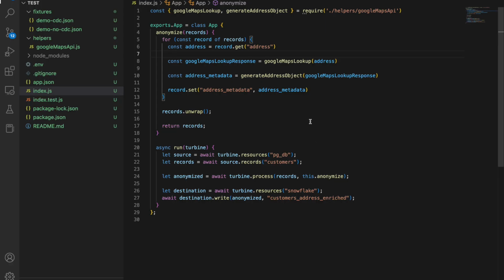Now that we are happy with our application, we just need to commit our changes and deploy the application. Once deployed, the app will read data from our Postgres database, specifically the customers table. The data will come in a JSON represented form that looks like our fixtures, and then we will call the Google Maps API on the address field. Once we get a response from Google Maps, we will generate this object, which we will write back to the record, and then the records will be returned, all modified and enriched, and those records will be written to our Snowflake destination.